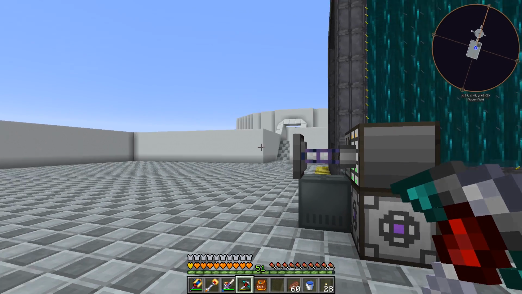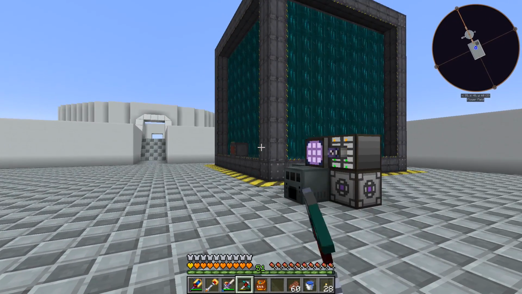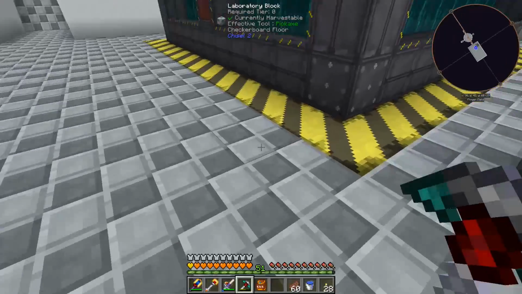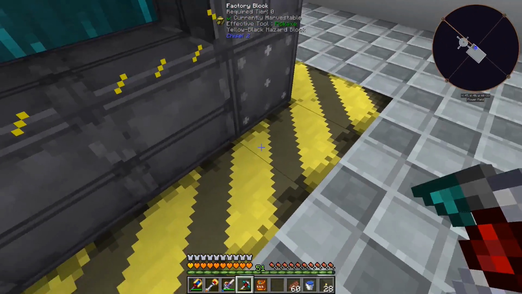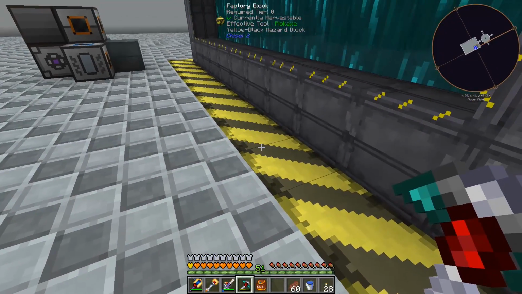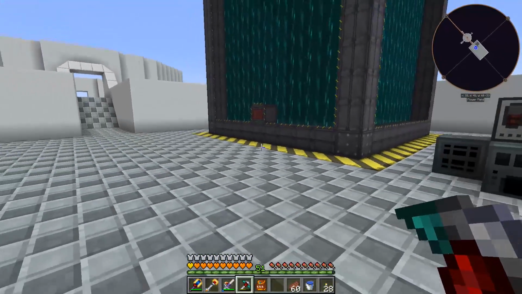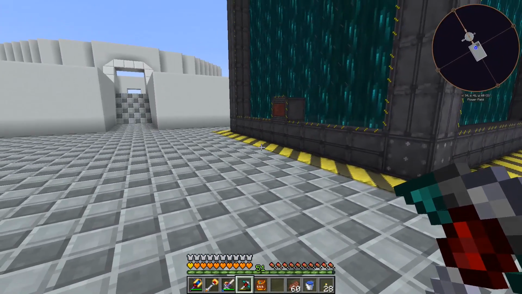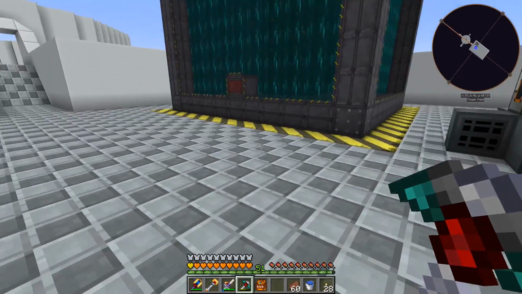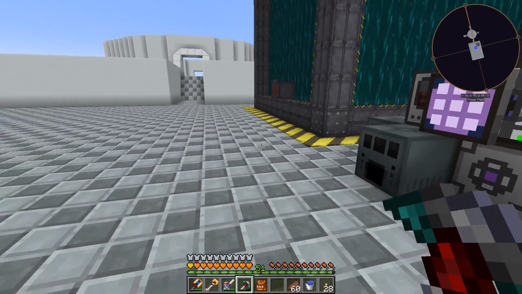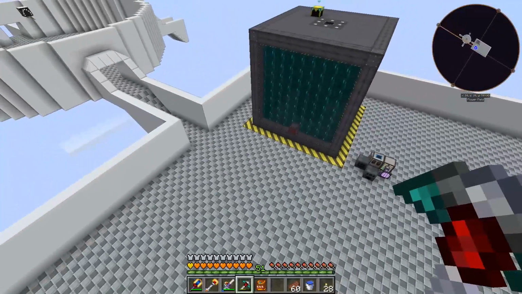Now, one thing that I want to do here is I want to start building. So I put in this yellow tape around here. What is this called? Yellow-black hazard block. So I put this around our big reactor. This is one of the things I wanted to do. I thought it would look kind of cool, like there's a caution sign around the machinery and things like that. I think it works pretty well.